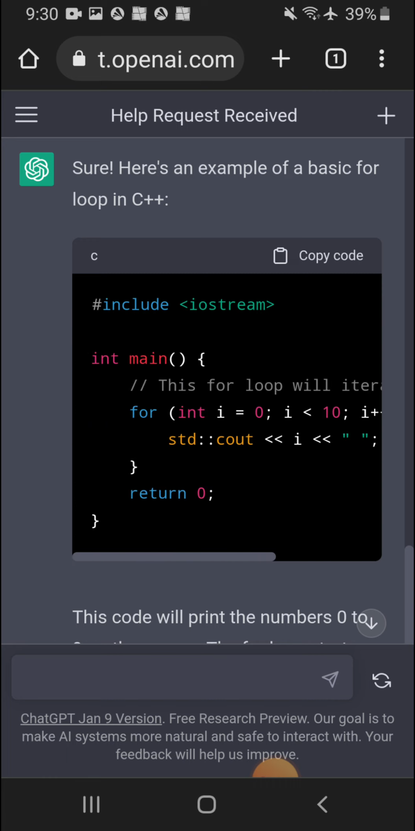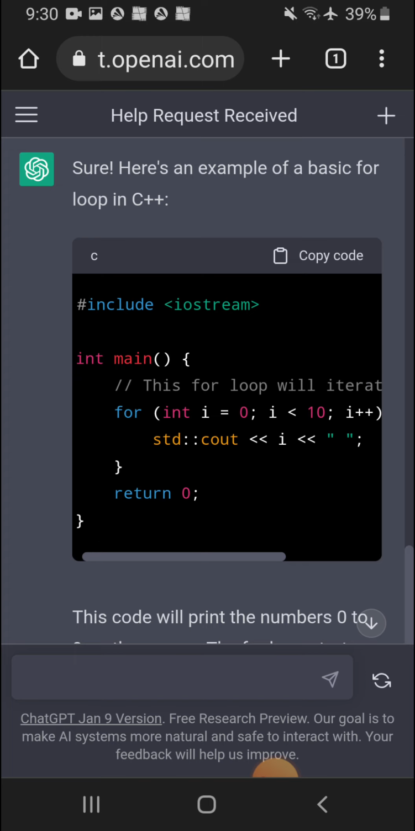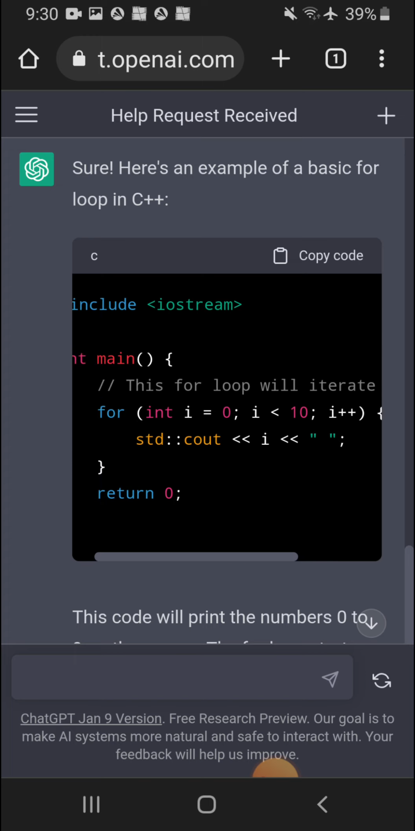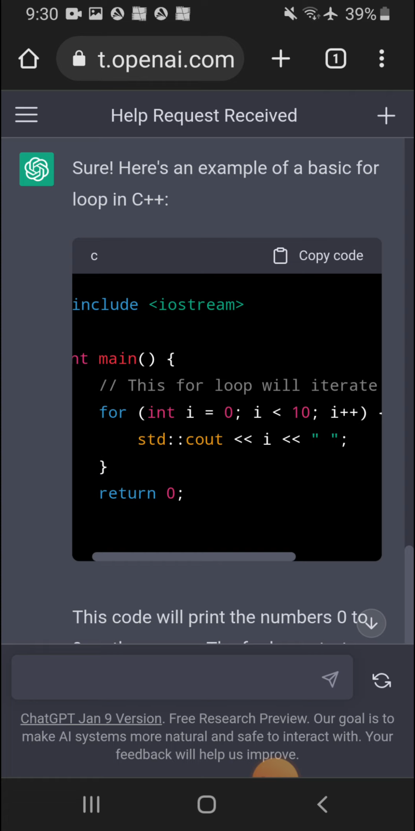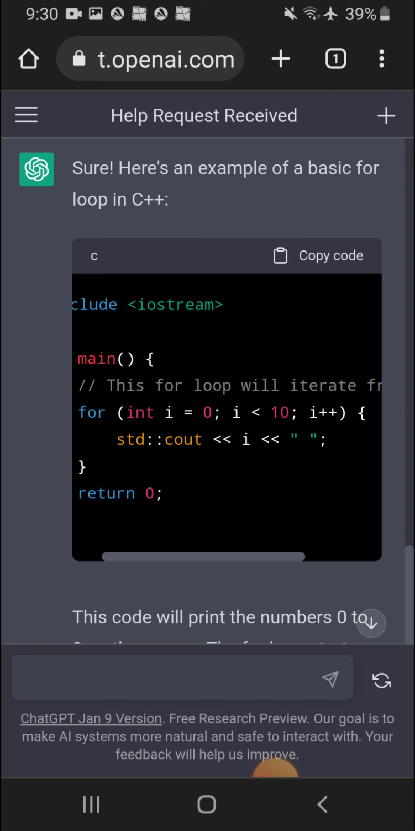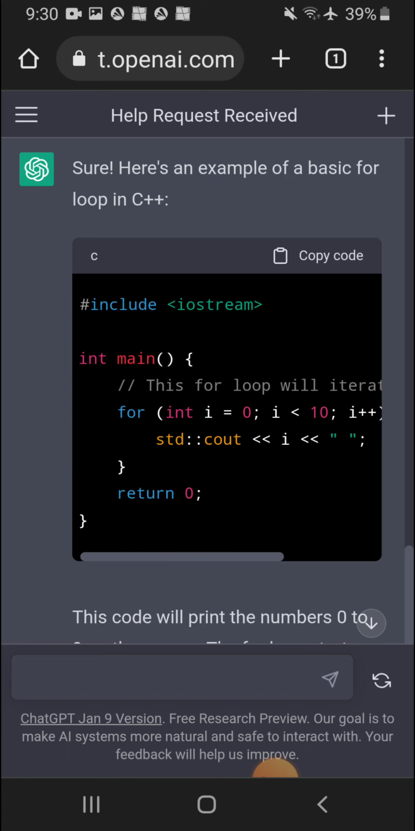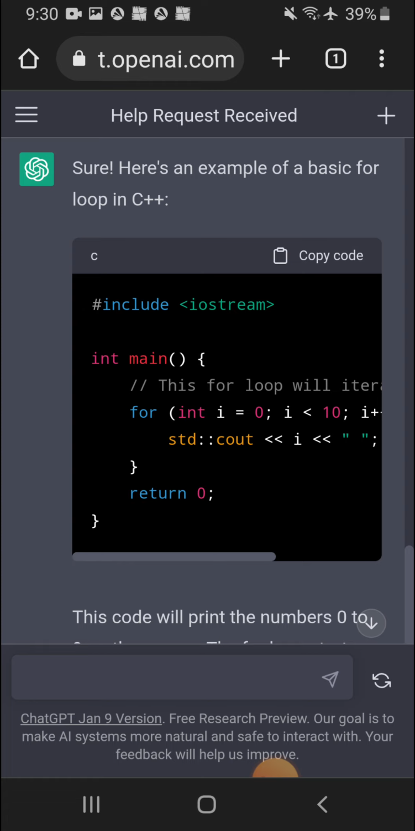So as you can see, it tells you to include iostream, call the int main function. We'll be going over C++ later on. So basically, for i equals 0, i less than 10, i plus plus, then it's saying, okay, well, call std::cout, which is like the print, and then i between the quotations, and then return 0. So basically, it can tell you anything.